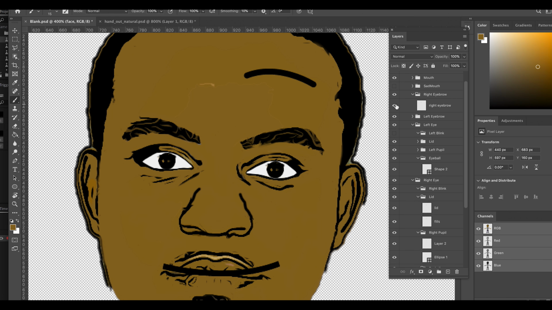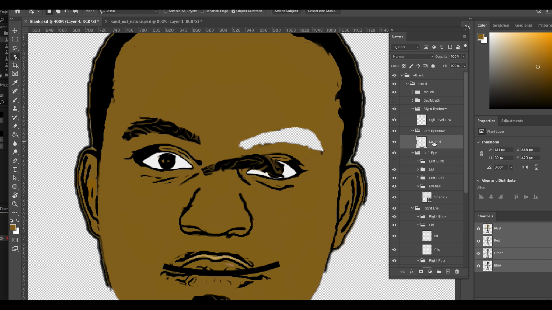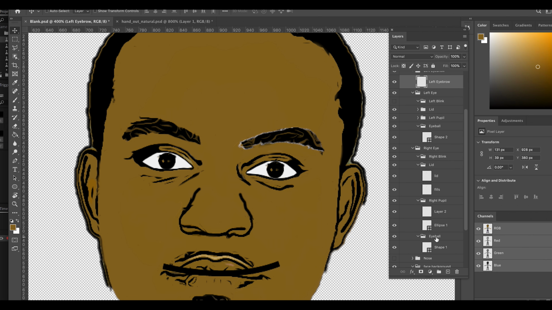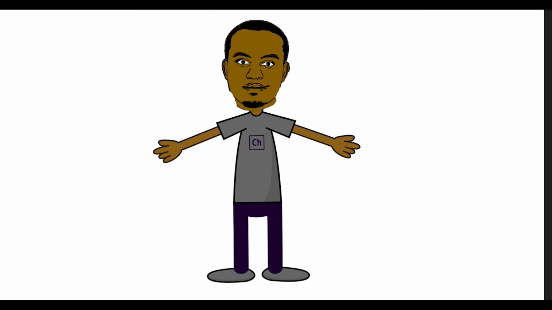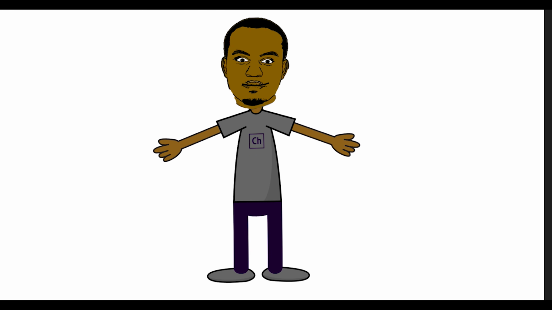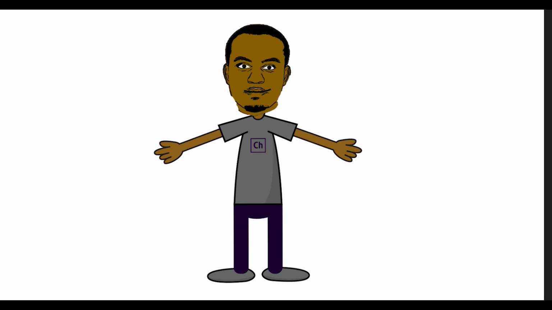In fact, I'm going to turn that eyebrow layer off just to make sure I've gotten all the other white spots that are below it. So we're going to repeat the same process for the left one and save that, and it's going to reflect on Character Animate. So let's see what that looks like now. As you can see, if I move my eyebrows, it's moving accordingly.